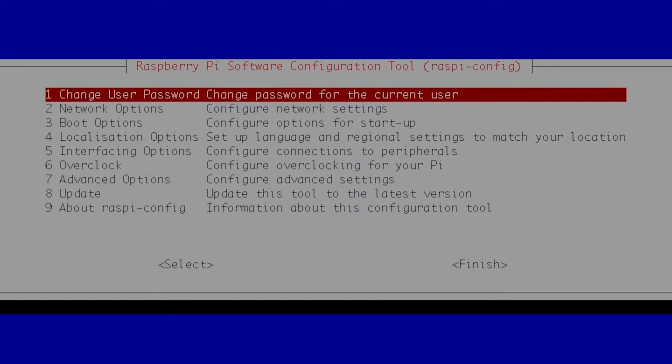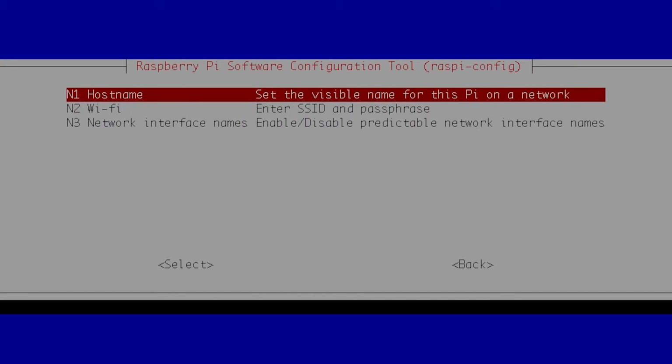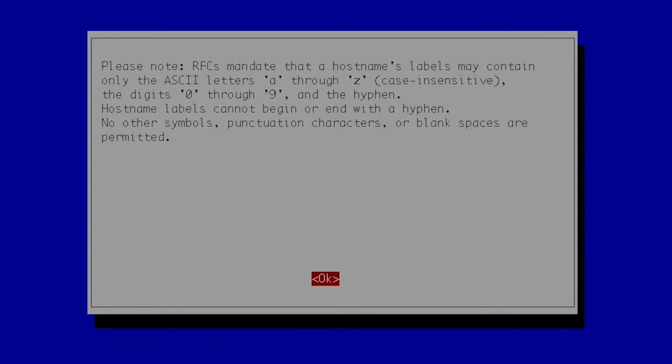The next thing we want to do is change the hostname, so arrow down to Network Options and hit Enter. Now hit Enter on the hostname option. We want to create a hostname that's a little bit more specific than Raspberry Pi, so rename this to whatever you like, but as you can see on this screen, they can only contain ASCII letters, digits 0 through 9, and the hyphen. It also has to be 63 characters or less in length.